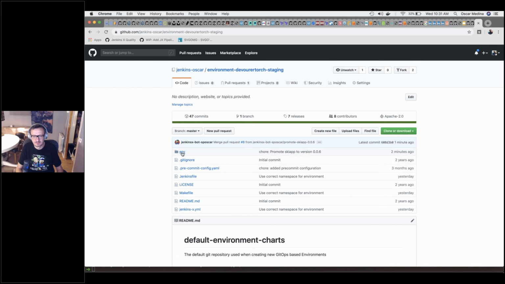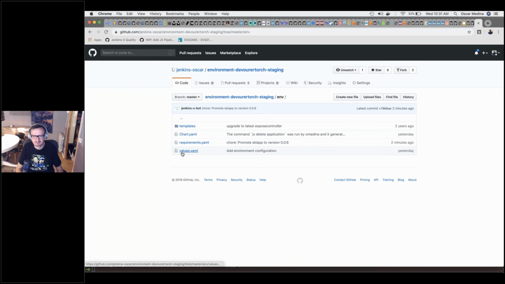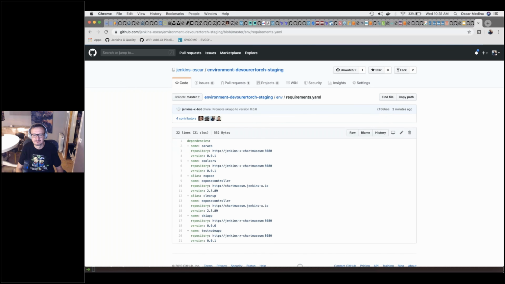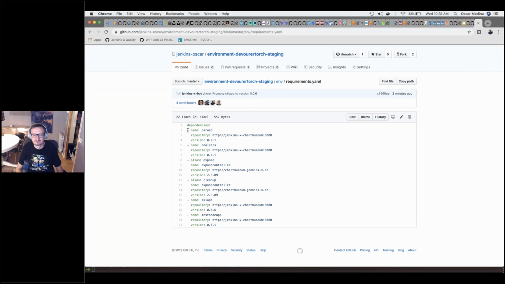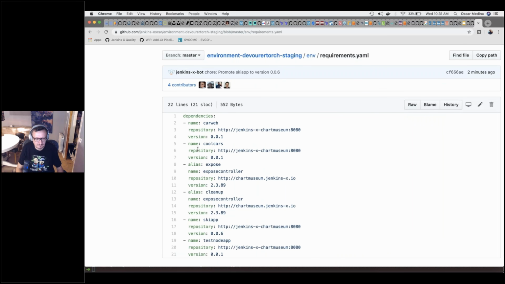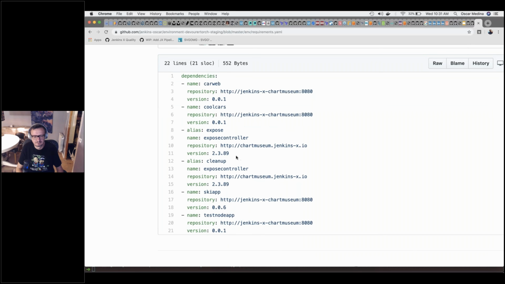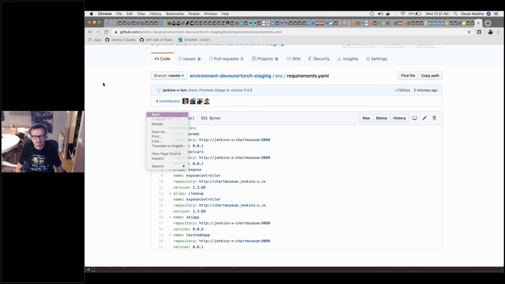I wanted to show you what that looks like. So if you're ever curious what's published into the staging environment, all you have to do is actually look at the requirements.yaml. And there it tells you all the applications that are in the staging environment. Now notice how that includes also our Jenkins X default objects like the expose controller, which helps expose your applications. It also, here's our application that was just published. And then of course it has the previous ones that I've done, right? So that is how importing an application works.